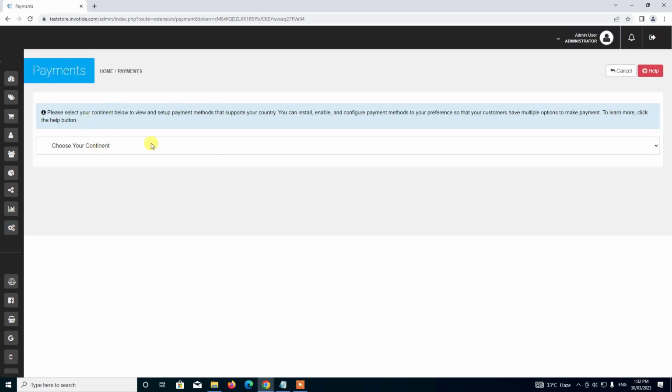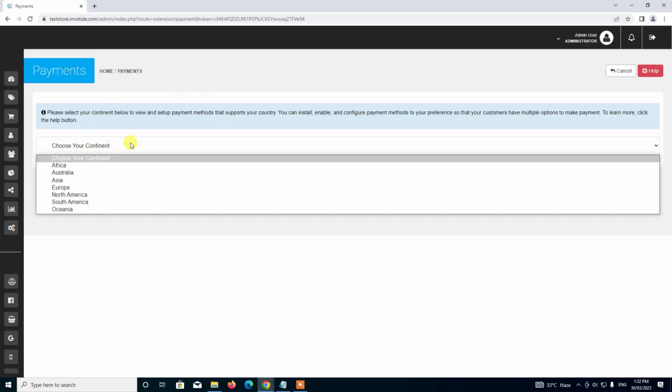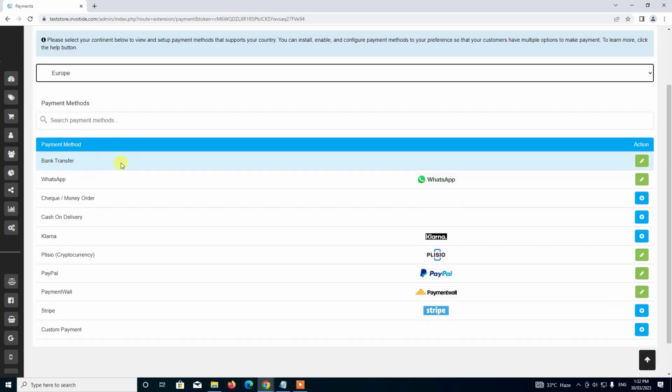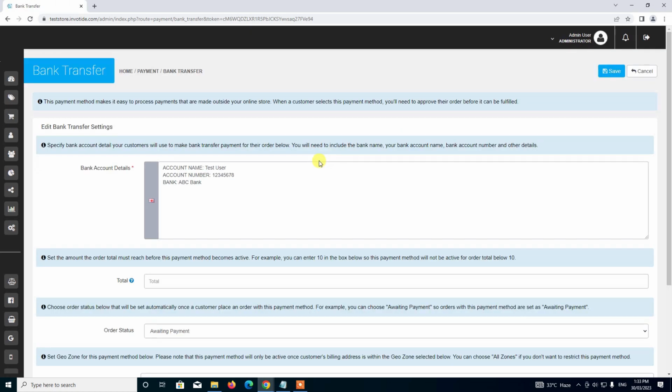So here we are going to choose our continent. For this example, I'll choose Europe. So you can see the list of available payment methods we have. So we go ahead and select the bank transfer payment method here. We click on the edit button.